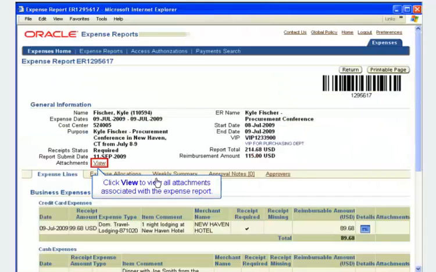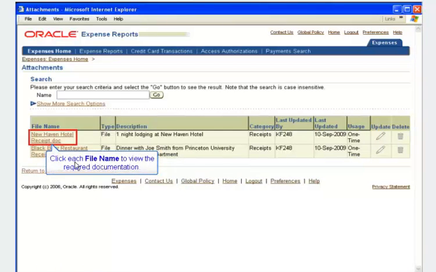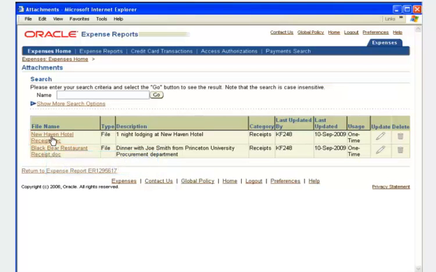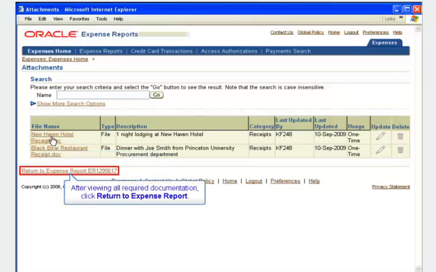Click View to view all attachments associated with the expense report. Click on each file name to review the required documentation that has been attached to the expense report. After viewing all required documentation, click the Return to Expense Report link.